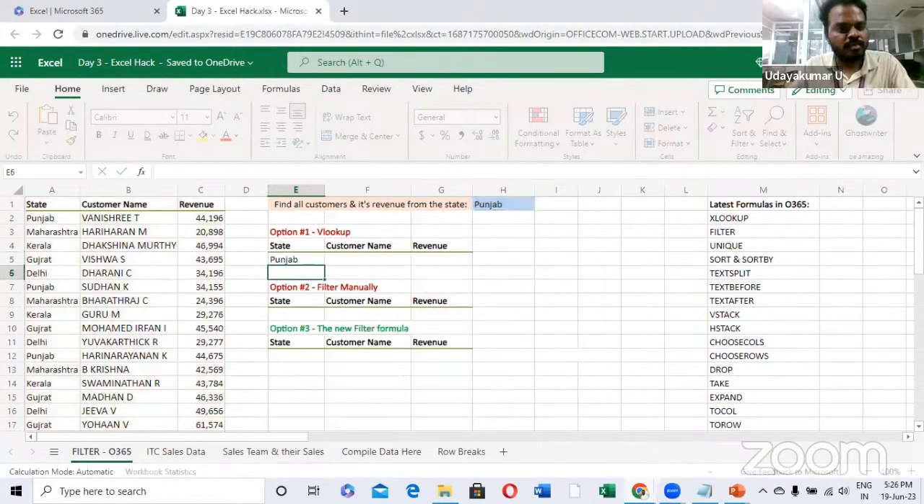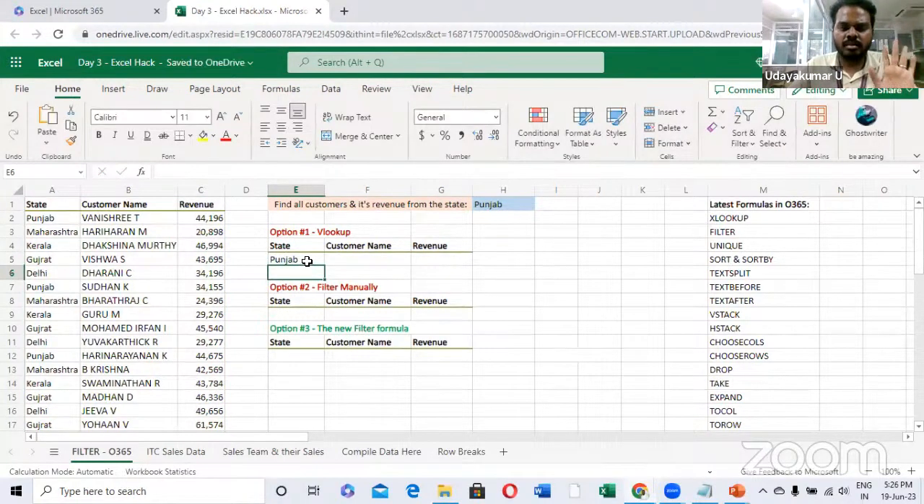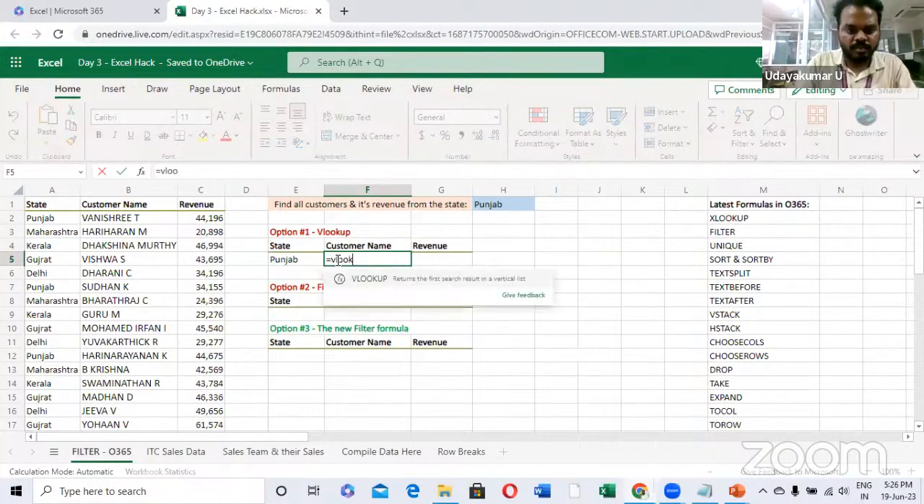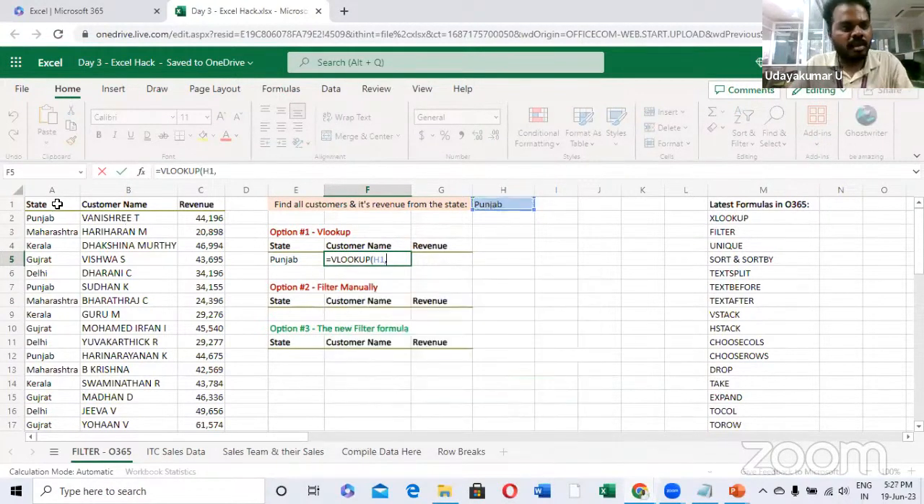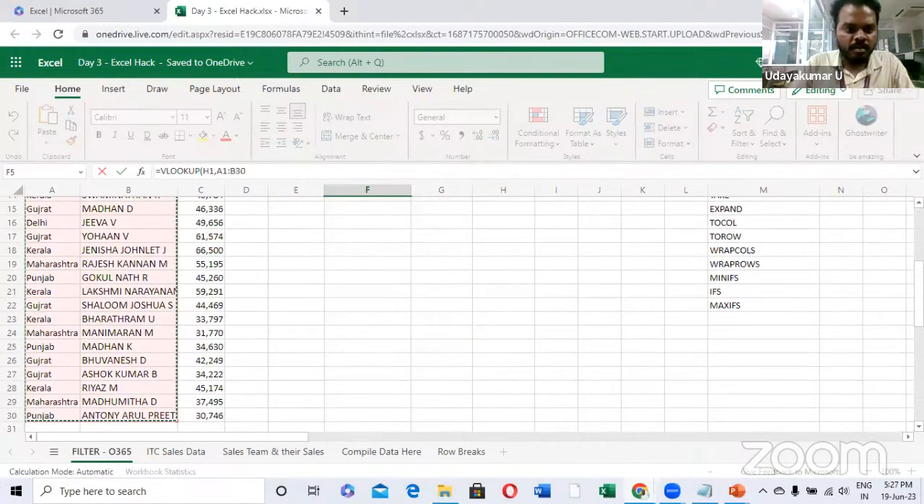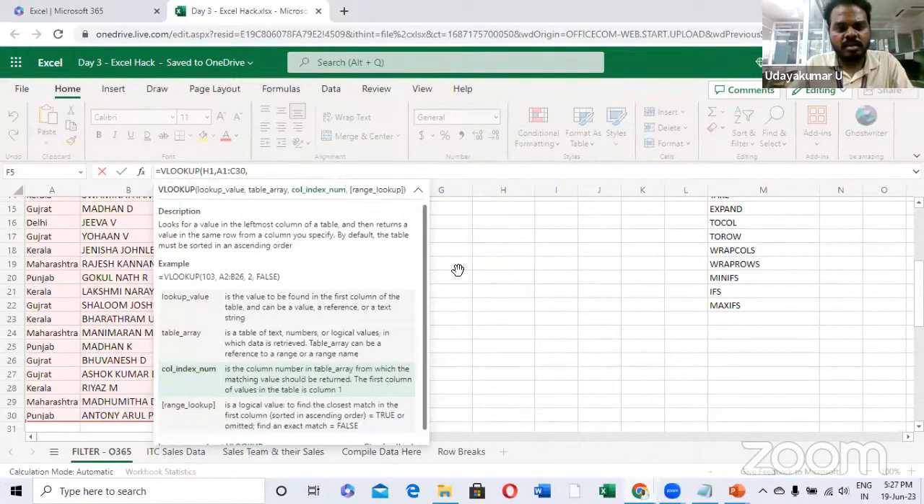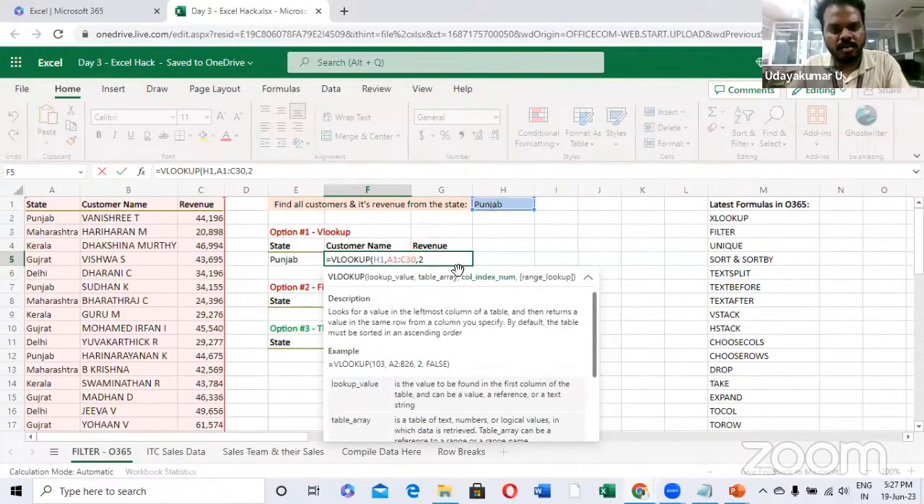That's it. I just select Punjab, so the state will be Punjab. Now I'm going for the second option, customer name. VLOOKUP, lookup value, and table array, comma, and this customer name is in the second column, comma, false.